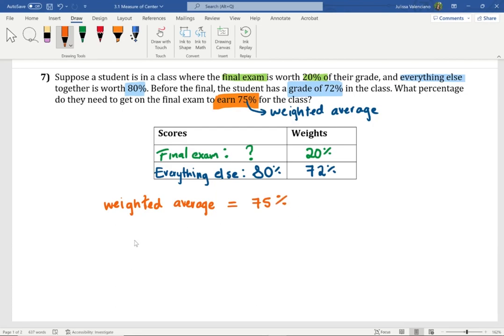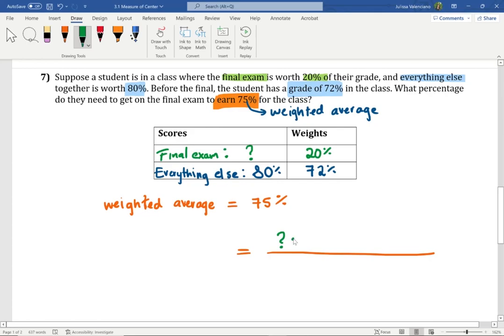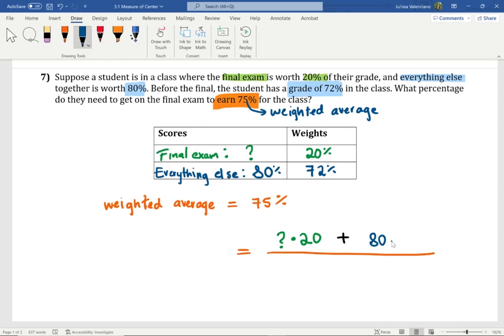So if you wanted to calculate the weighted average, we would say, well, the weighted average is going to be the final score, so question mark, times 20%, plus the score for everything else times its weight. That is how we calculate the weighted average. Then we divide by the sum of the weights, which in this case should add up to 100.